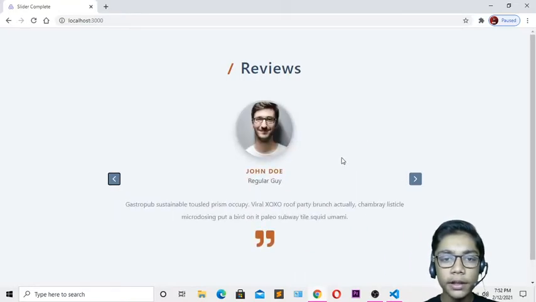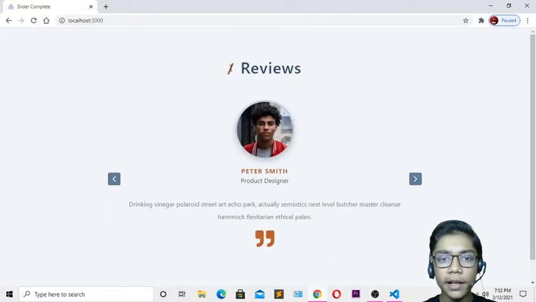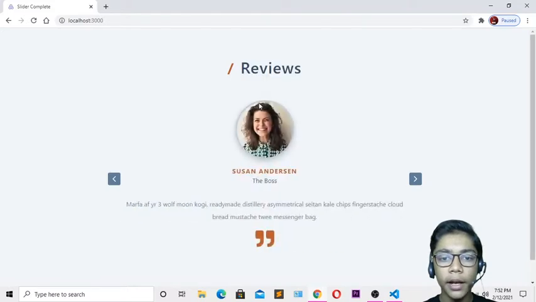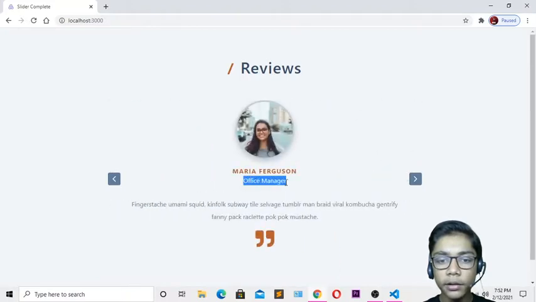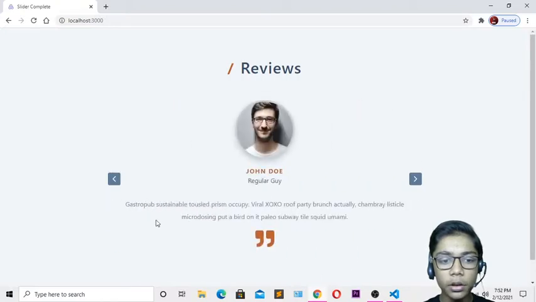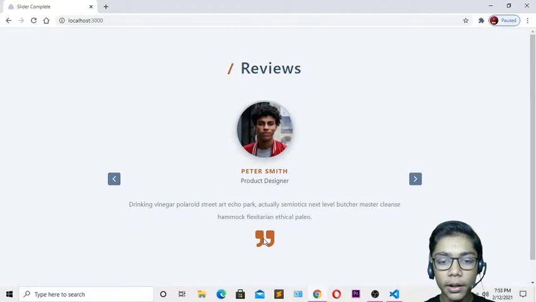In this project you can see we first have a heading, where there is a backslash and in front of it is written reviews, which is our heading. Then underneath that there is a picture, and there is a name, and something like office manager is written, and you can also see the paragraph which you have, and these are the quotes, like you can also call it a string.